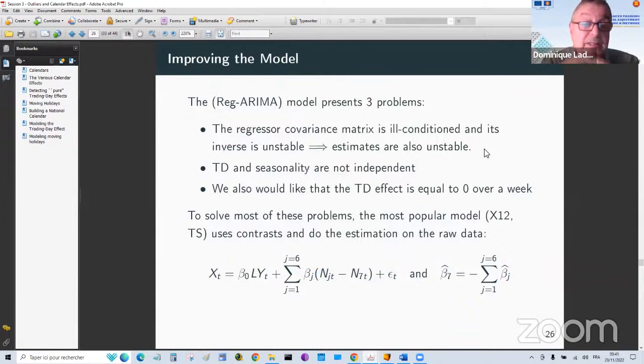Second thing, trading day and seasonality are not independent here. Why? Let me comment on that. In February, you will always have, on average, fewer Mondays than in January, simply because February is a shorter month. So you have a difference between the months, and it means that you have a seasonal part in the trading day effect. This is the second problem.